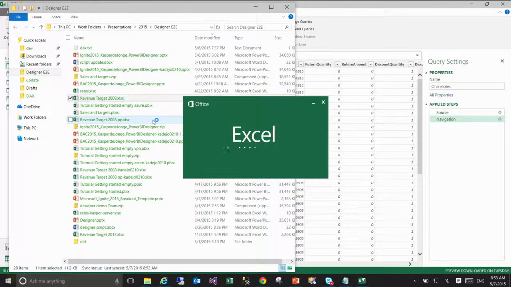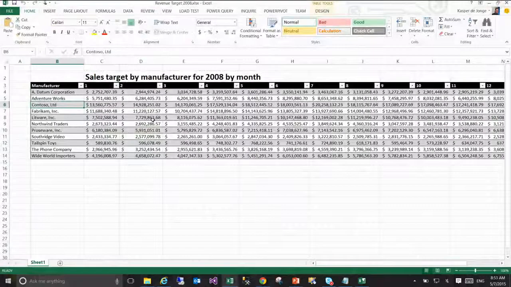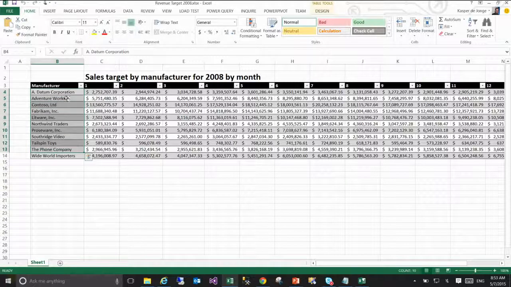And it's a pretty straightforward Excel spreadsheet that contains some data of sales targets by manufacturer for 2008 by month. This is a very common structure that you will usually see in organizations where they have the manufacturers or whatever it is on the rows, and they have the months on the columns. A very simple targets data.